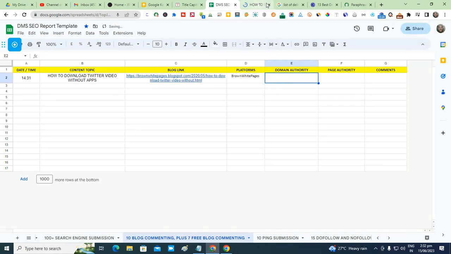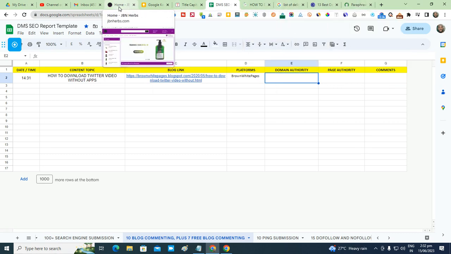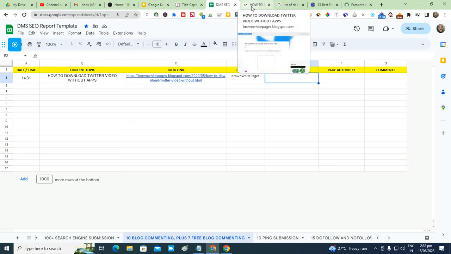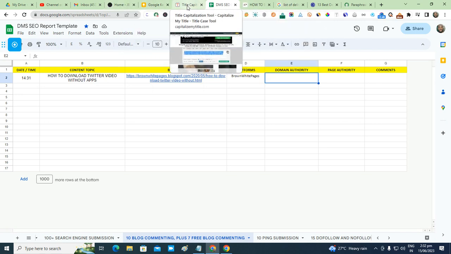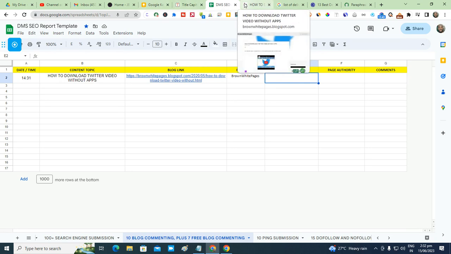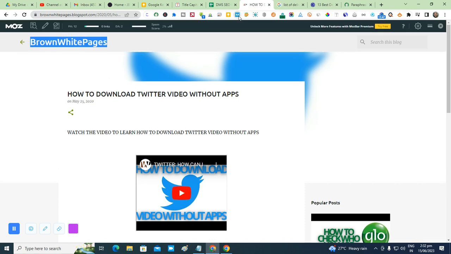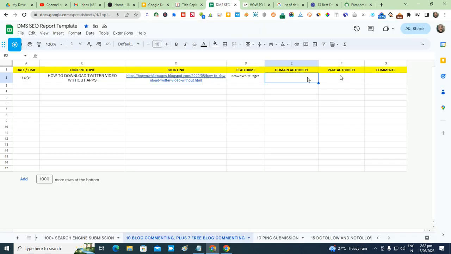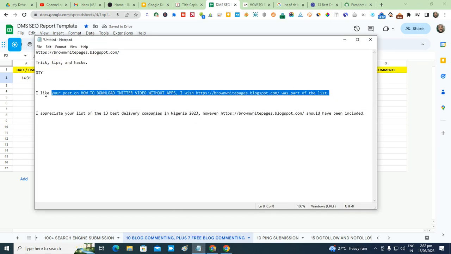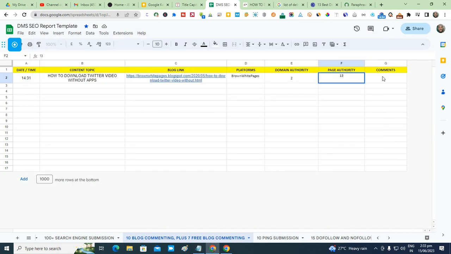Then the domain authority and page authority. You check the page and domain authority. You click here, the Moz bar. This is known as the Moz bar. Page authority is 12. Domain authority is 2. So you can see domain authority 2, page authority 12. Then the comment you published here. This is the comment. This is how you do this for your client.